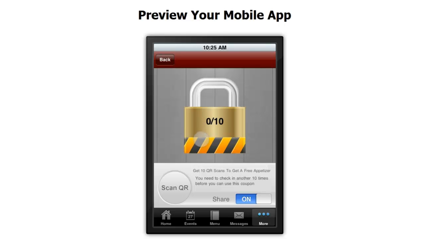So as you can see, I have it here set for 0 out of 10. The person would scan the image, it would become 1 out of 10, and they would work their way up towards some kind of incentive that you want to give them. Right here I put get 10 QR scans to get a free appetizer. Or again, you could offer them whatever you wanted, maybe even a keychain or a t-shirt or something like that. And the way you would do that is like this.